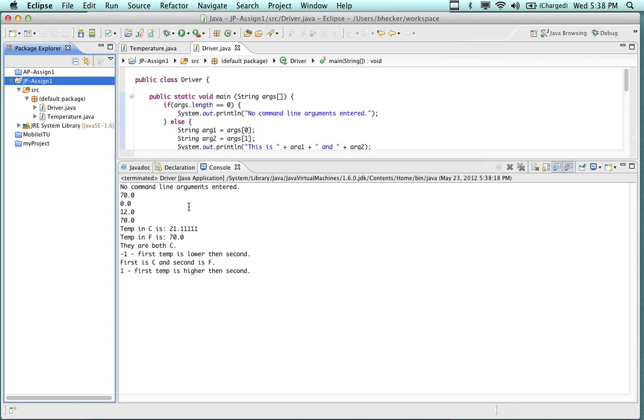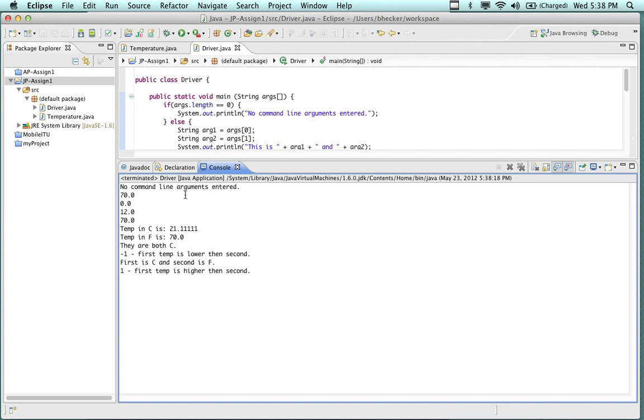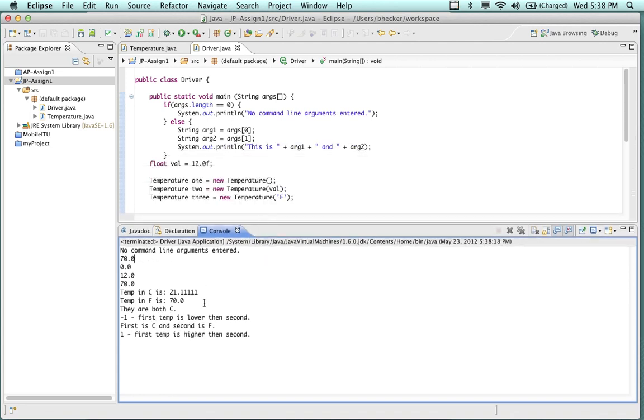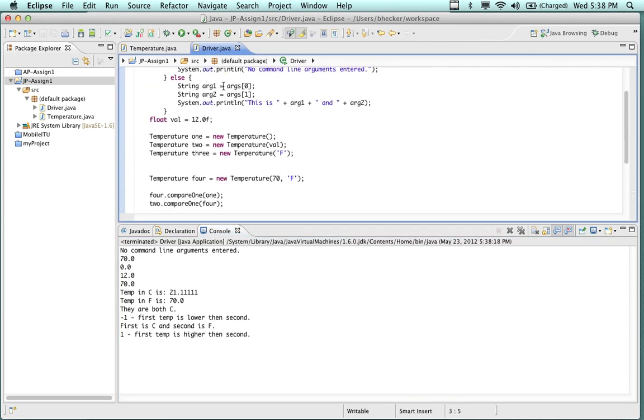And when I ran it, I scrolled the console down to make it smaller a few minutes ago, but I got "no command line arguments were entered," obviously. I've got just the output here. It looks like I'm doing a temperature in C, temperature in F. I took number 4, which was set for 70. So this is technically 21.1111. I think the formula is correct, actually.